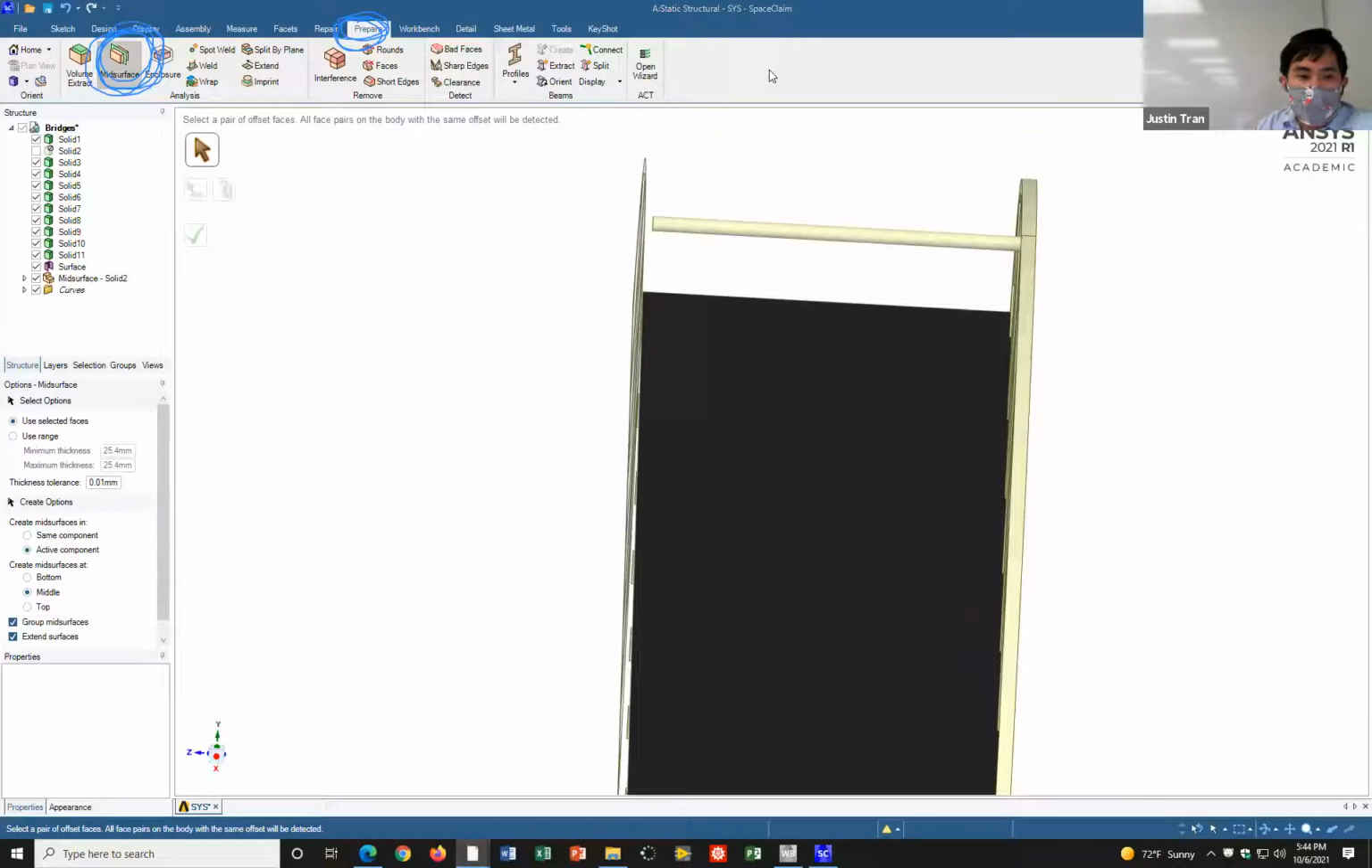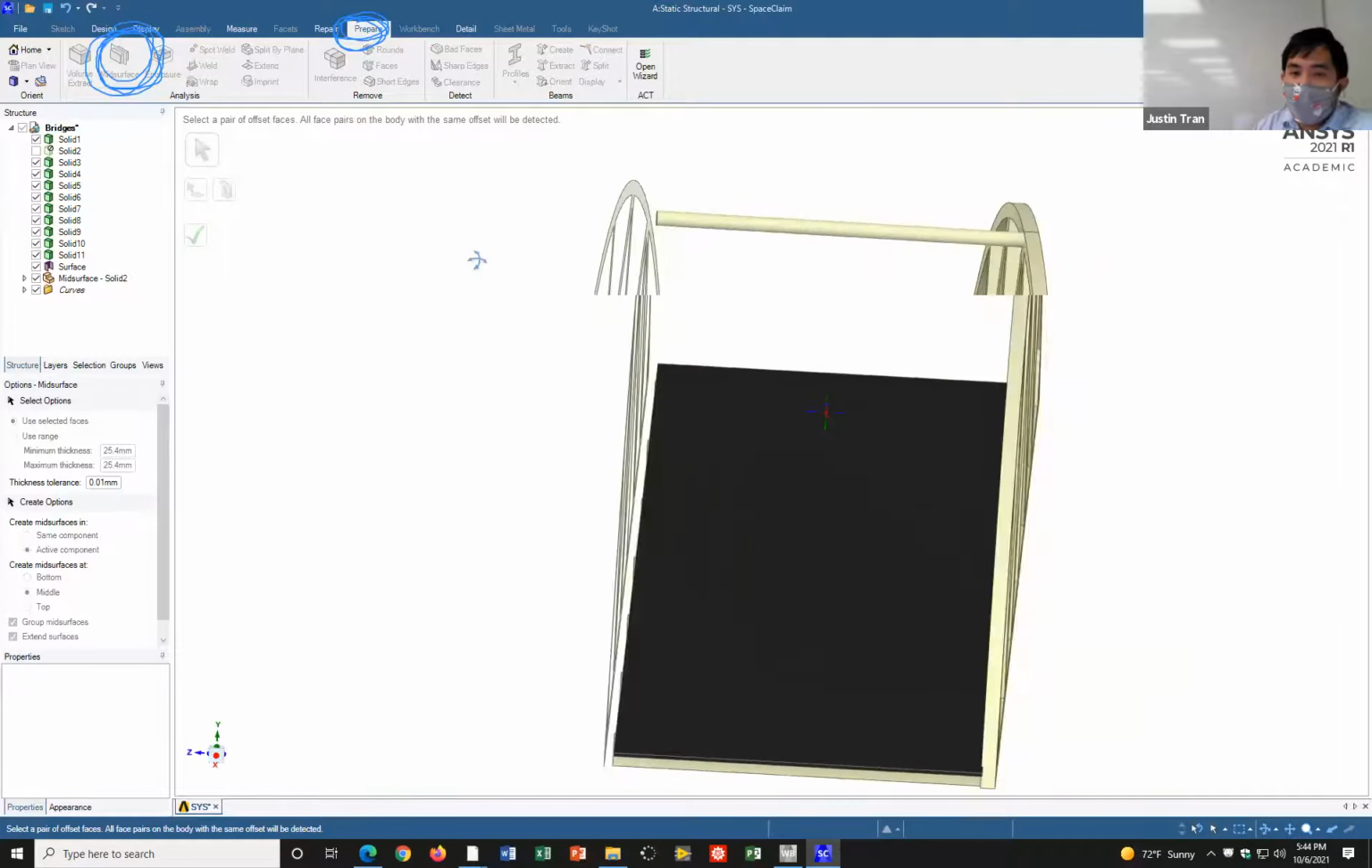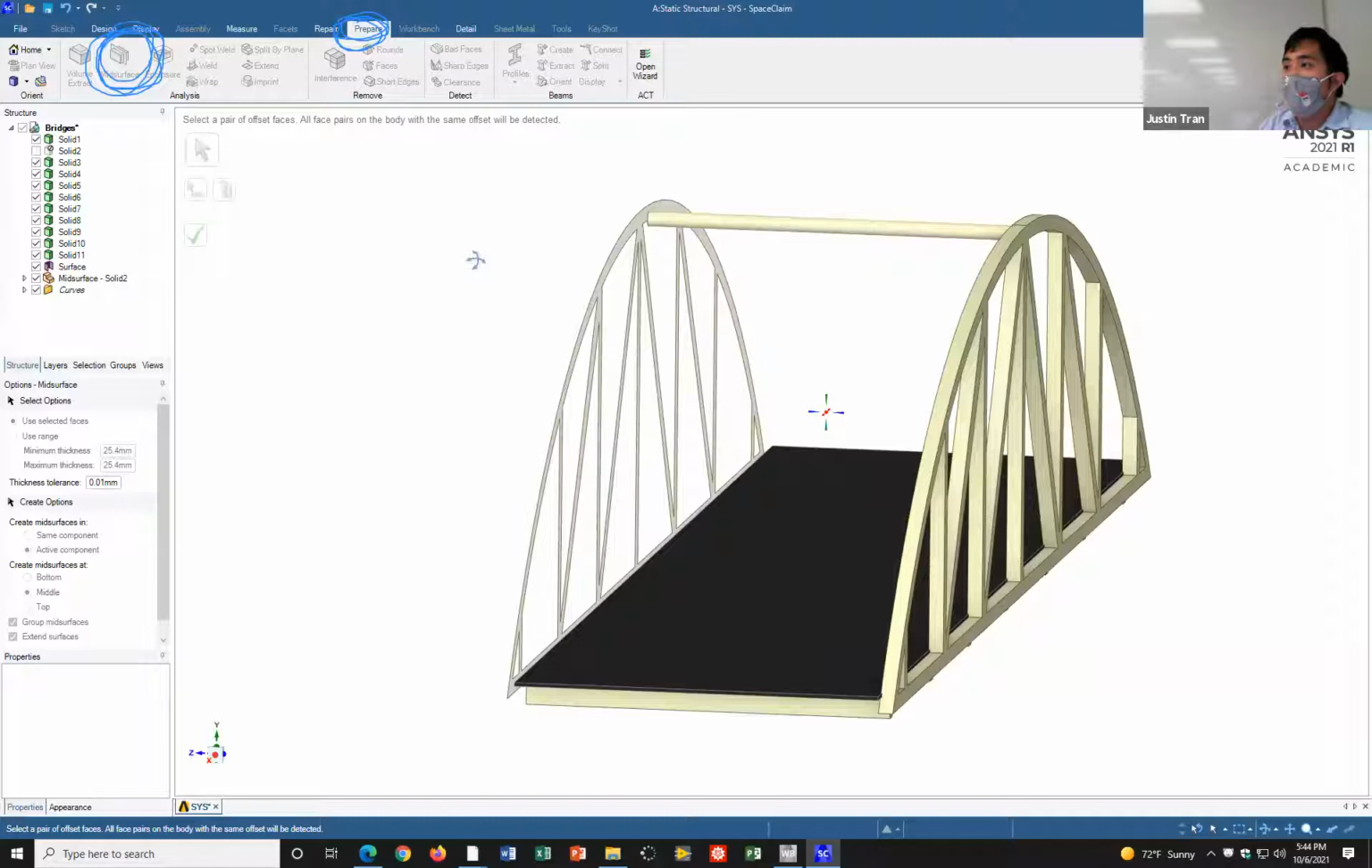Right. Question? Oh. All right, so was everyone able to create this first shell right here on one side of the bridge?